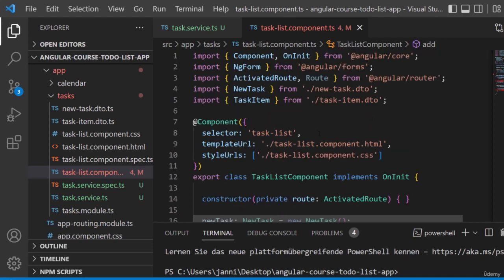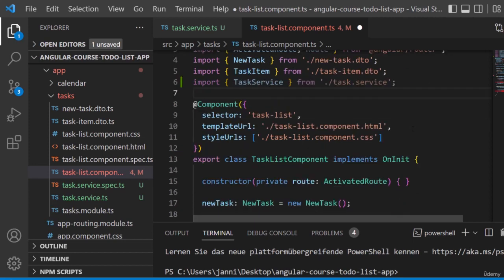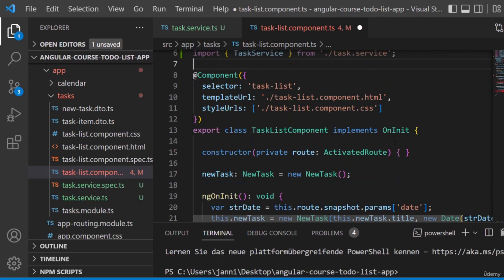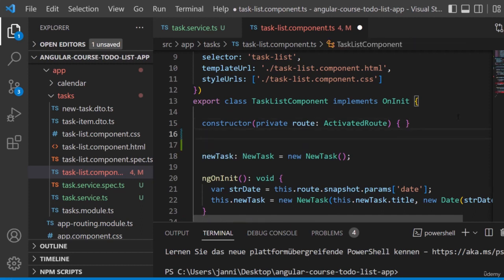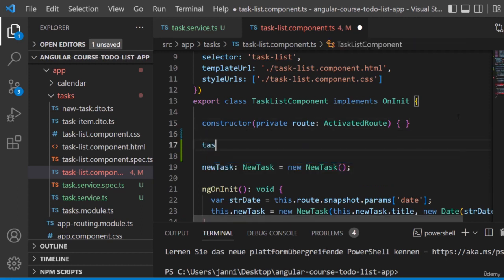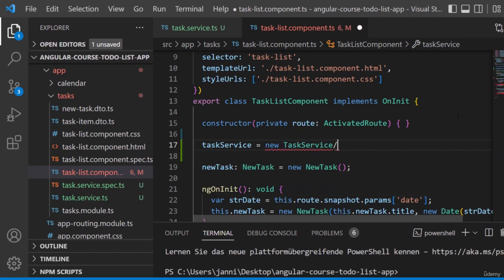So let's scroll up, and here let's import our task service, which we have just created. You can see it automatically gets auto-completed, task service from task.service. And now let's scroll down until you come into the task list component. Let's just add it under the constructor too, that's fine. So what we do here is we say task service equals new task service. Just like that for now.